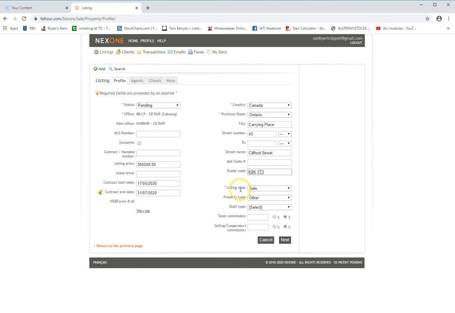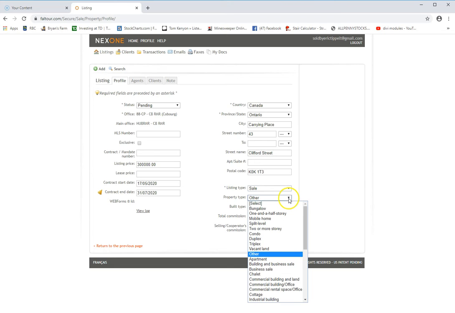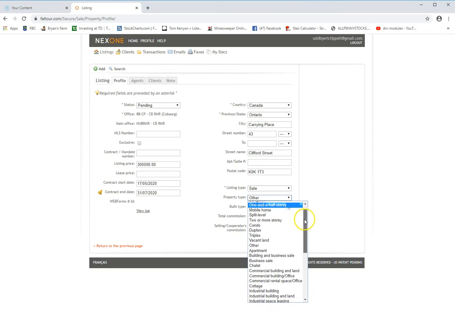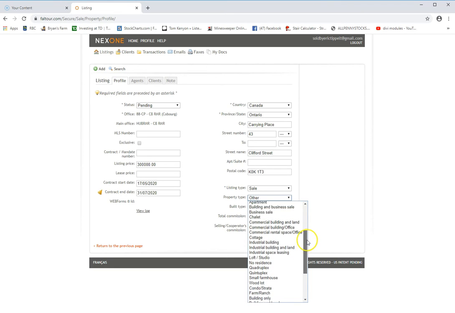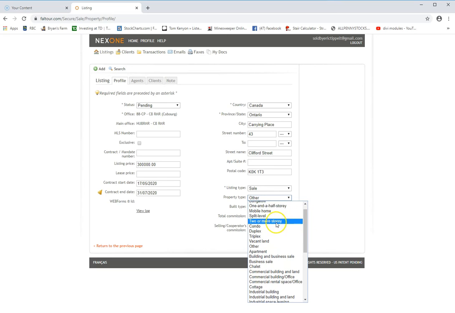Okay, and then there's the listing type, and you can see there's a sale, a lease, a buyer, or a builder. So probably most are going to be sales unless you're dealing with a contractor who's building a subdivision, then you might put builder in there. It will also allow you to pick the type of property, and you can see that there is quite a selection. So you should be able to find what it is that you need.